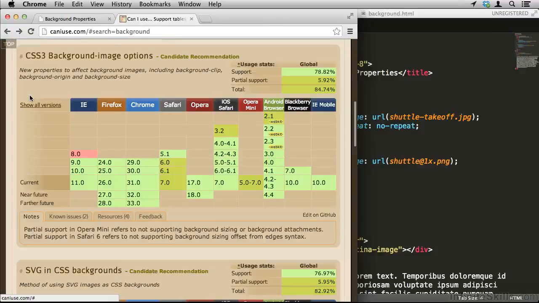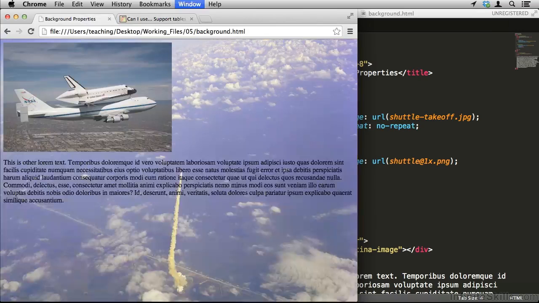In this movie, we'll be talking about background size. Background size is one of the new background image options in CSS3. If you look on Can I Use, you'll find that support for all these background image options is pretty much there. The only browsers that don't support it that we care about a lot are IE8 and below.